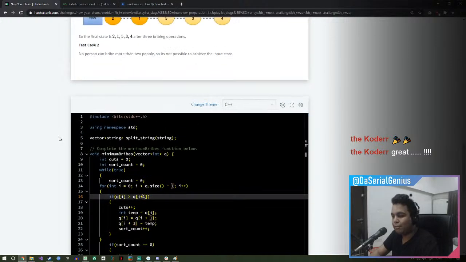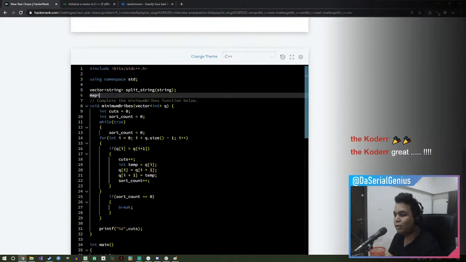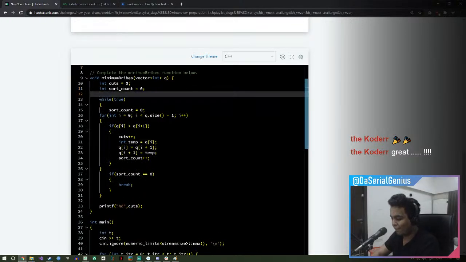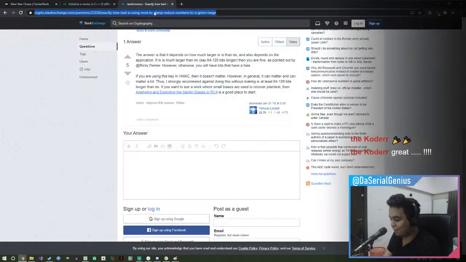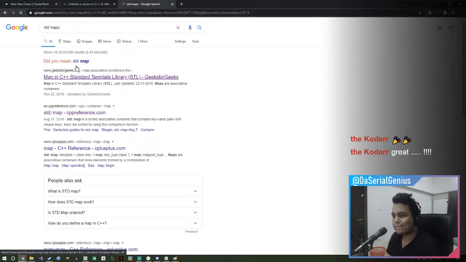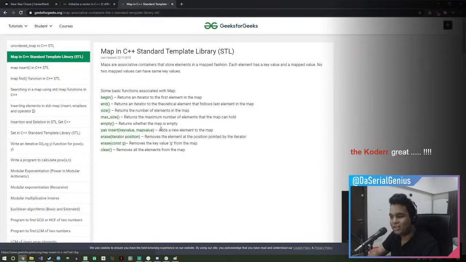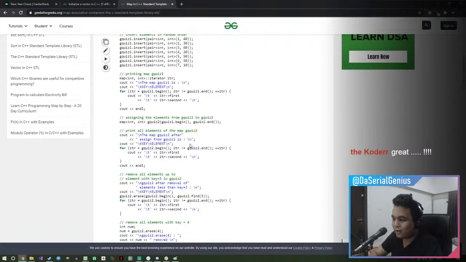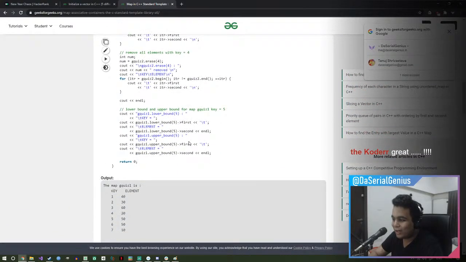Fine, you know what? I'll use a map, but I will use it very optimally. I'll say int directory. Yes. And then how do you use a map? std::map. G for G. Yeah. Okay, you use dot insert. And then what? What? Yo, what is this?